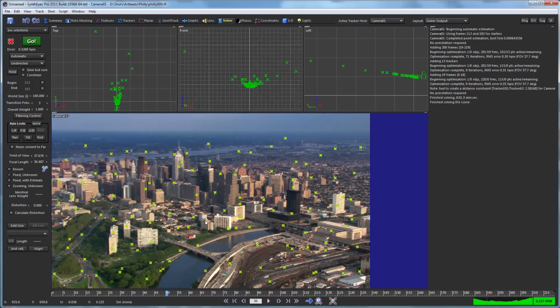And at this point, I'm going to pick out a coordinate system to make what we're going to do in After Effects easier. And it's always a good idea to try and have a little foresight as to what you're going to do and set up a coordinate system in SynthEyes to make that as easy as possible.